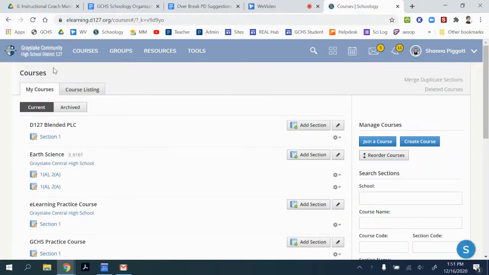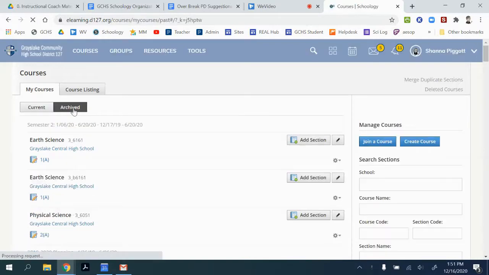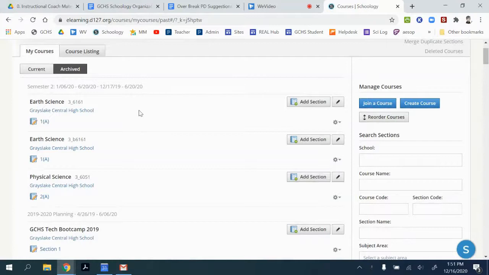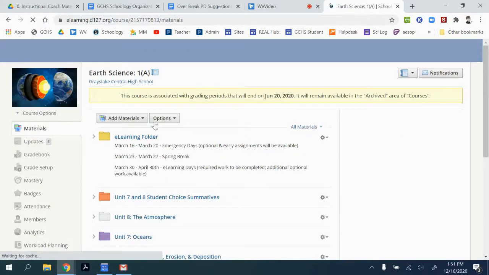Once you open up this list of courses, you have the option to view current courses or archived courses. So we're going to select Archived. And it's going to give us a list by semester of the courses that you were enrolled in. If you click on the course title and the section number, it will open the archived course.